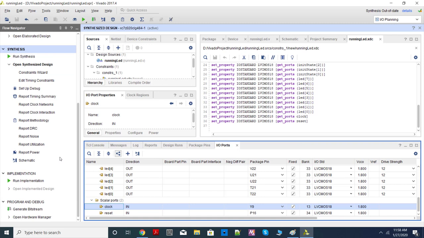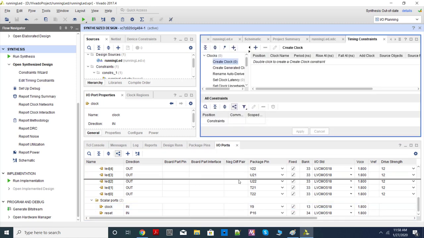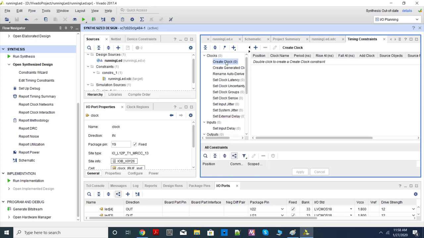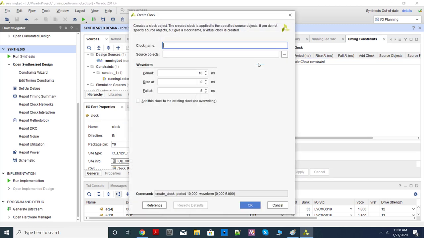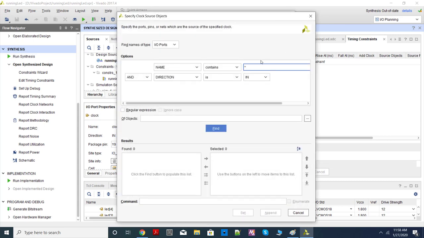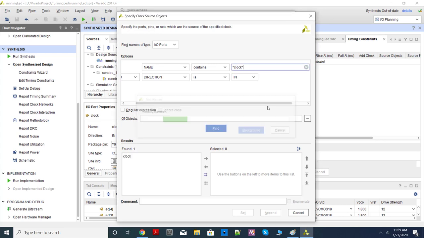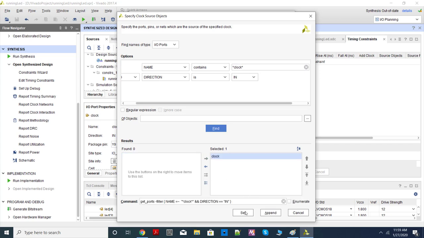So you don't have to memorize the syntax. What you can do is go to edit timing constraints under synthesis. There's an option here, create clock, double click it. You give the name of your clock, which I remember is clock. For the subject, you give the same name, clock, or you can search for the name of the clock here. If you don't remember the name of the clock, of course you should be remembering it, otherwise you can search for it here. It will tell you exactly what the name of the clock is, and you can use that name.